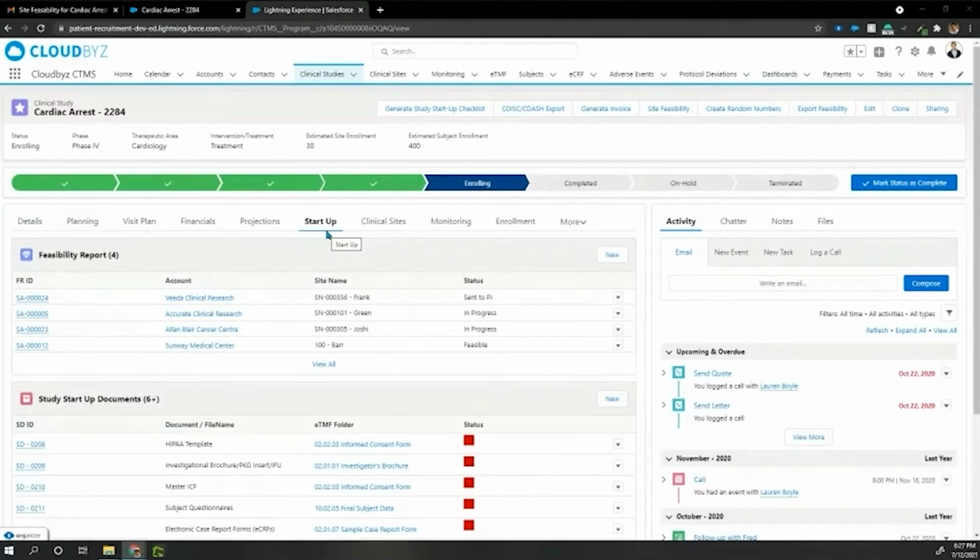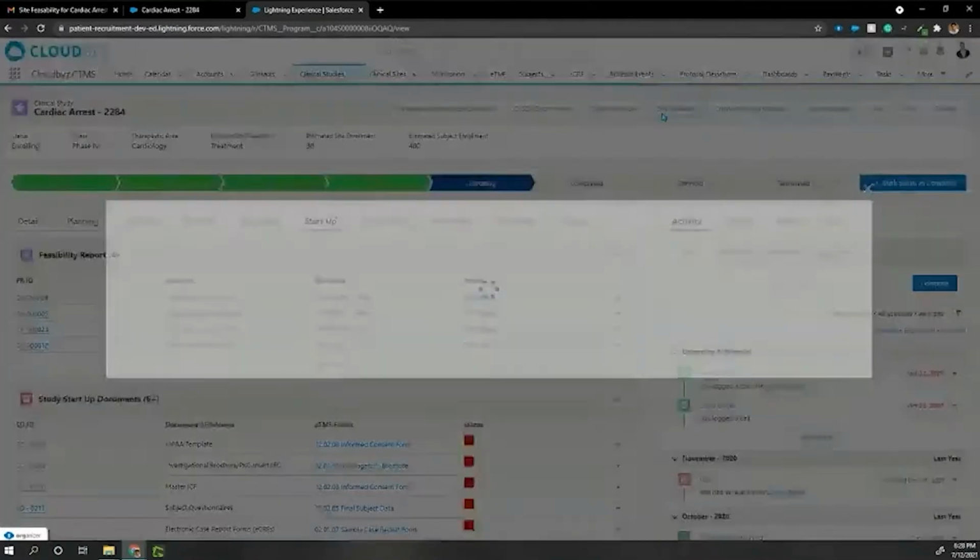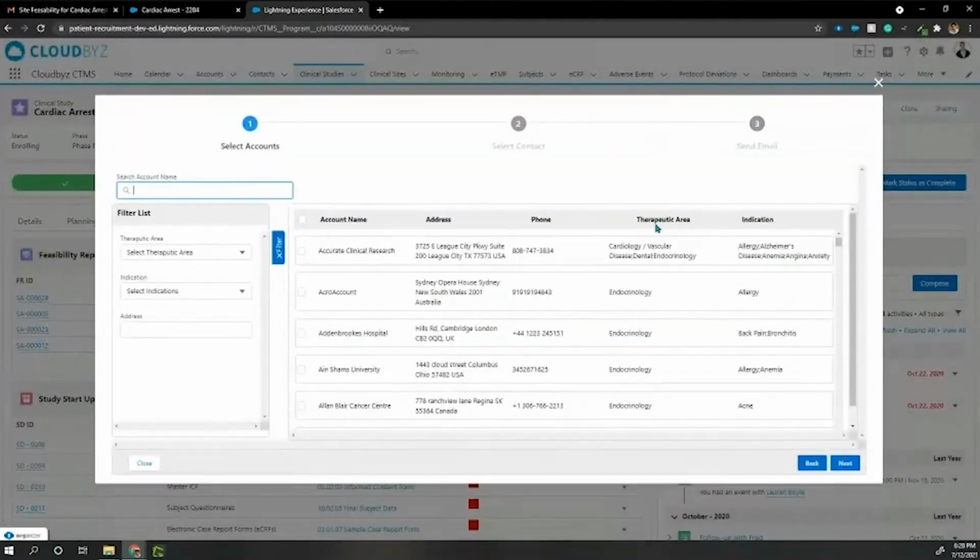ComplianceQuest Clinical powered by CloudBiz allows you to create and send feasibility surveys to your sites directly from the system. The user clicks the site feasibility button at the top, where the system will pop up a screen with 3 steps. In the first step, the user chooses the account he or she wants to send the survey to. Filters can be used on the right to select specific accounts. Multiple accounts can be chosen.